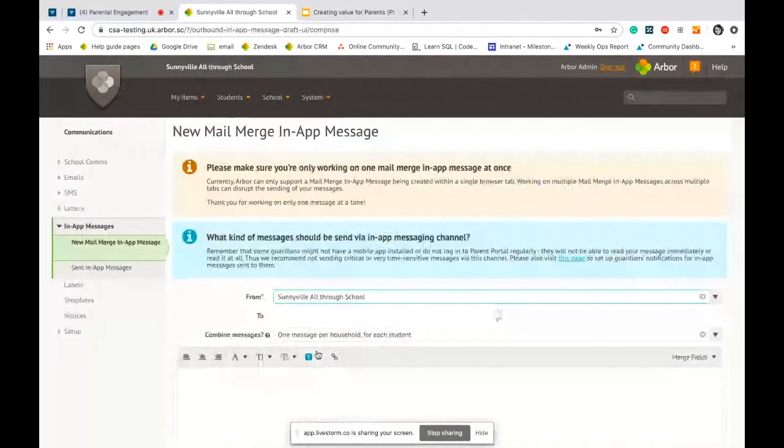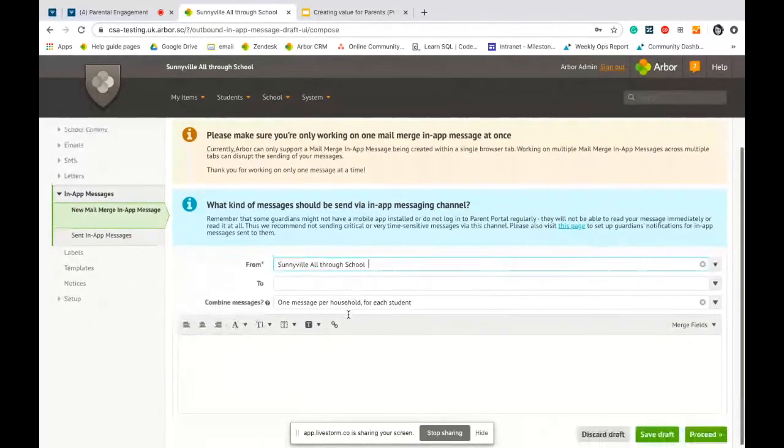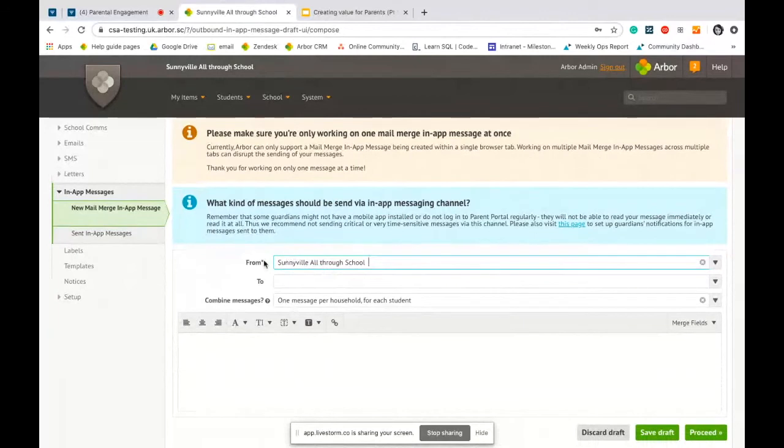Now, you'll notice this page looks exactly the same as when you're sending an email, or creating a letter in here as well. Nothing is different in terms of your from, your to, and if you want to combine messages, and even where you'd input your text looks exactly the same. So I'm going to be sending my message on behalf of the school. If I was logged in as a teacher within the site, you'd see my name appear down here, and you can click send it as me.